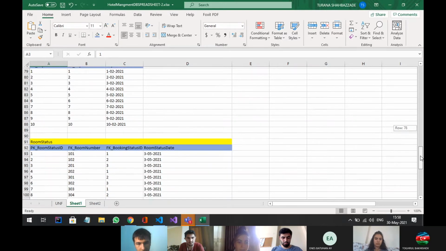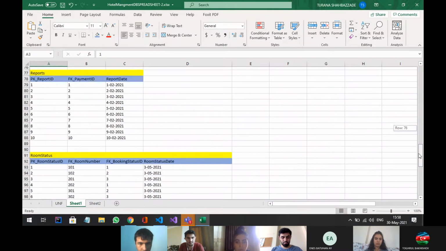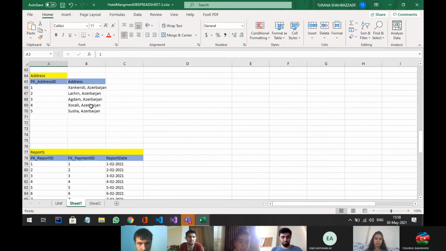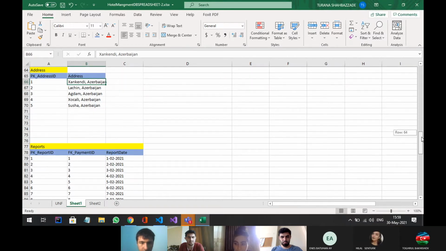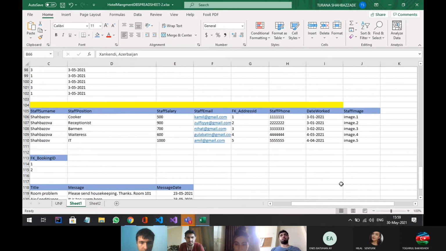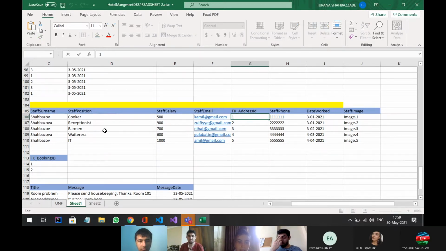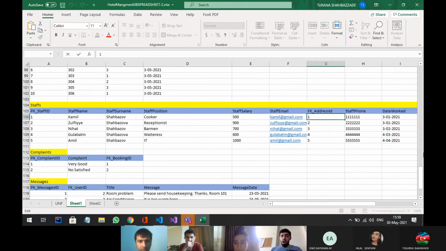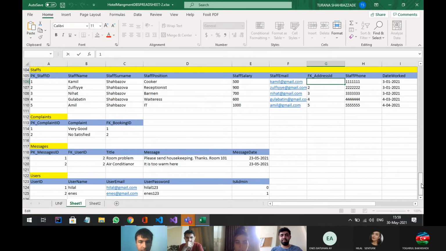For example, if you want to update any address for any worker, for any staff, you just come here and update it once, and it changes automatically. The value of address ID 1 will change here because it's a foreign key. There is a relationship between the addresses and staffs tables.